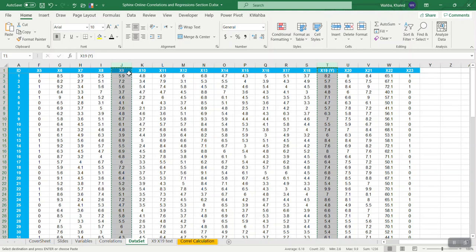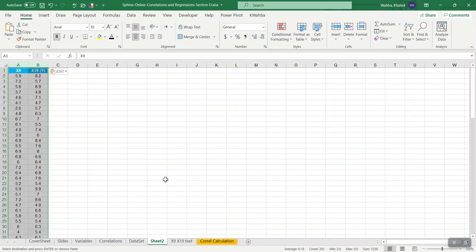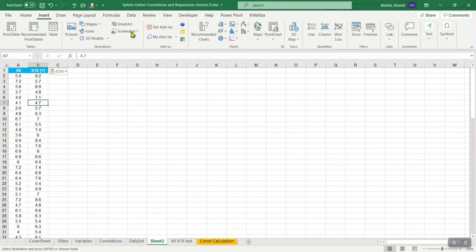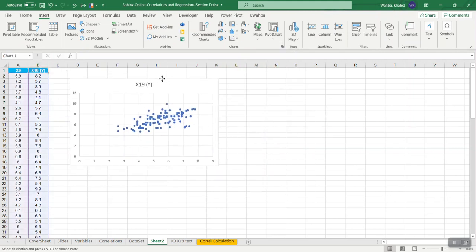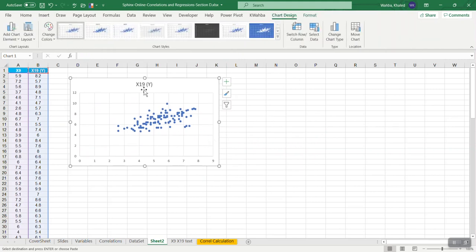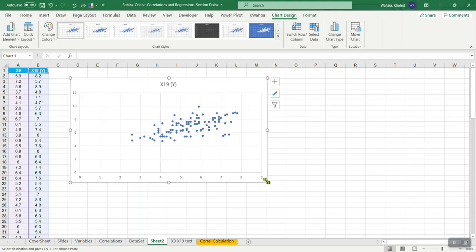So X9 will be the X variable and X19 will be the Y. I'm gonna create a new sheet, put them here, and now we have the two variables. So now I can easily go somewhere here, and I ask Excel to draw a scatter plot. I'm gonna use this one. So this is the scatter plot of X19, which is the dependent variable, and the horizontal one is the independent variable. Let me make it bigger.